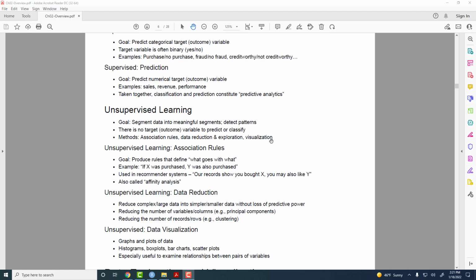And then visualization. Again, with visualization there may be a target that you visualize, but the visualization itself is not predicting anything, you're just trying to explore. So that is part of unsupervised learning as well.